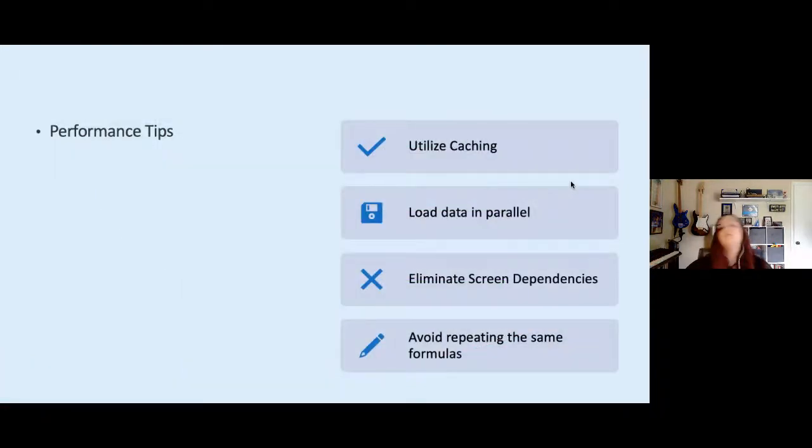All right, now on to the good stuff, the tips for performance. First tip is to utilize caching. This really goes with any development, right? You want to offload the getting of the data and working with the data as much as possible. So caching can really help with that. And I'll show you a way in the demo in a little bit how you can utilize the caching and when you might want to use it.